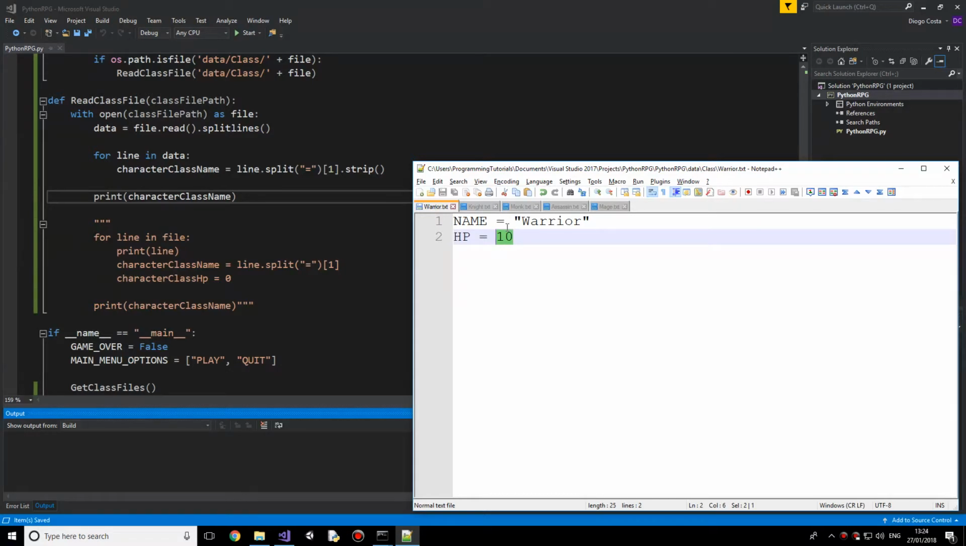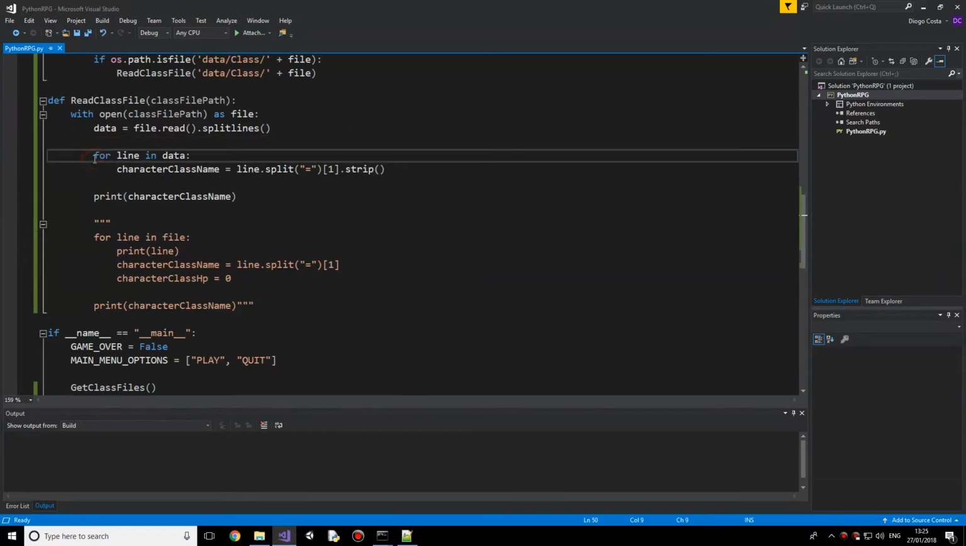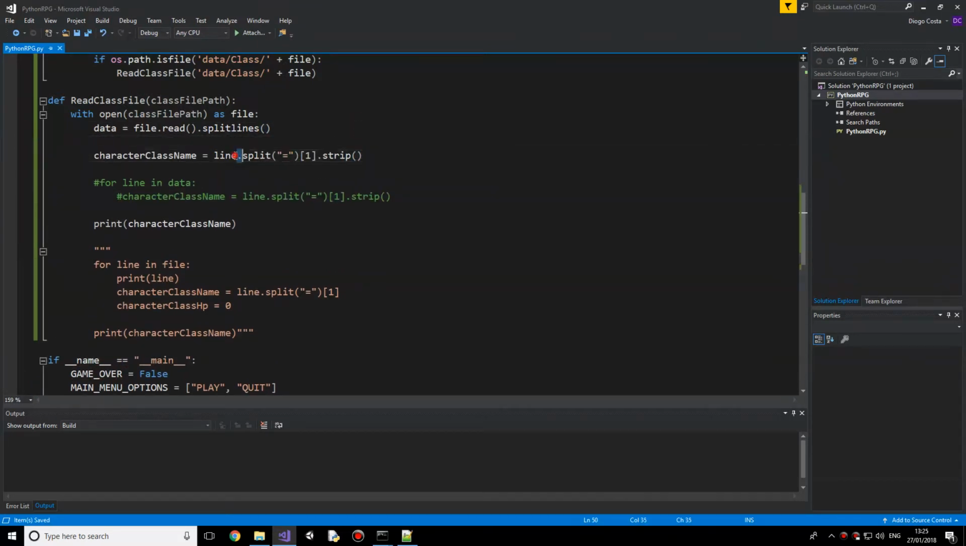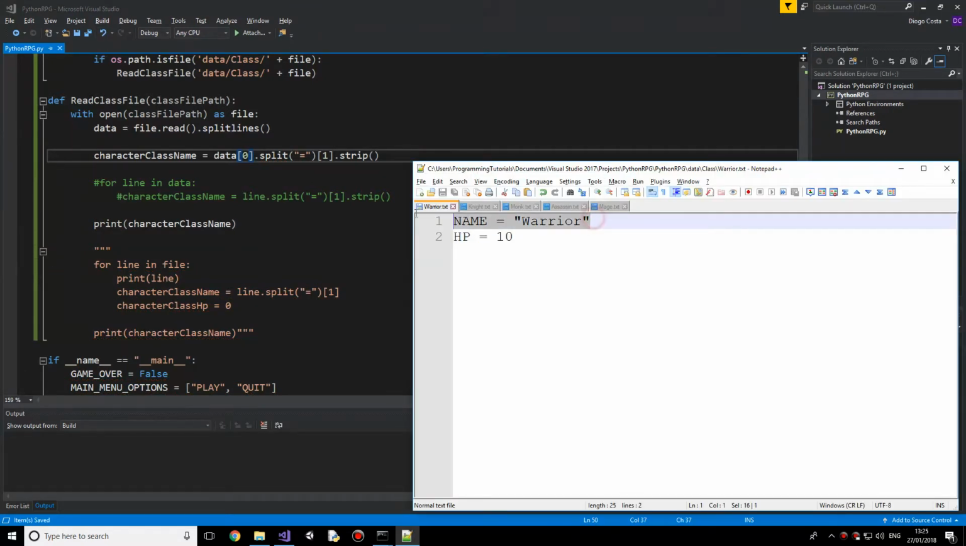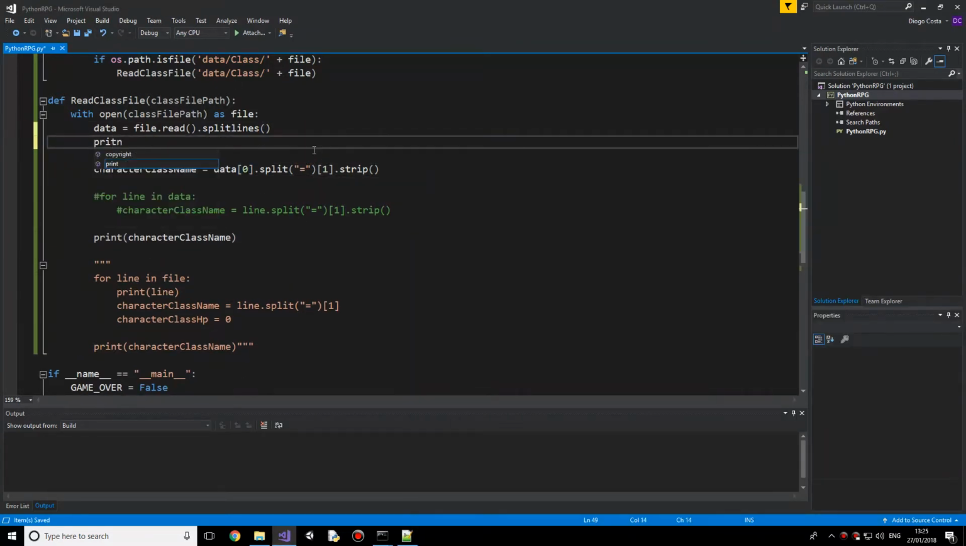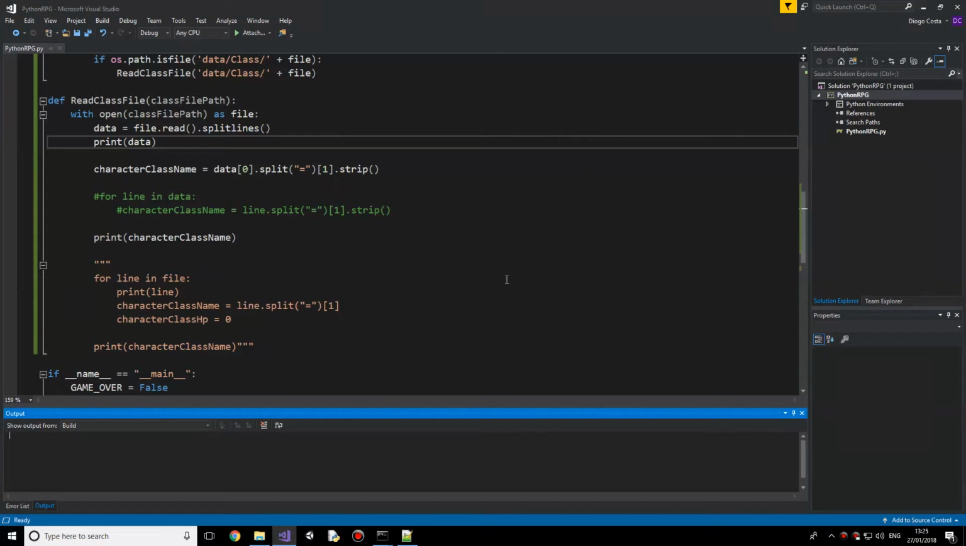Another way we could do it is, instead of looping through, we can just say, oh yeah, character class is just equal to data 0th. We could just say that it's equal to the first line. However, issues arise with that. Firstly, let's actually check to see if I put a blank space. Let's see if that's at all picked up in the data variable.